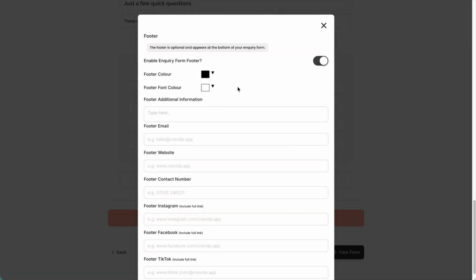Finally, you can enable a footer. Simply choose the colours and add the details you want to share. You can also have an area for additional information where you can add more about you or information such as your minimum booking requirements.